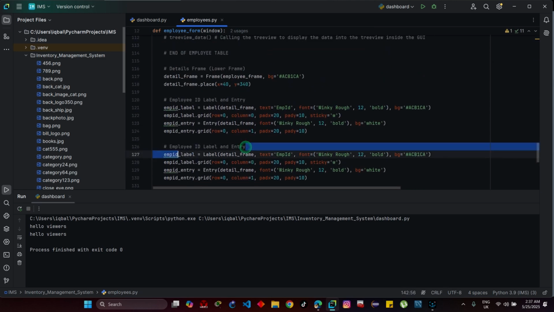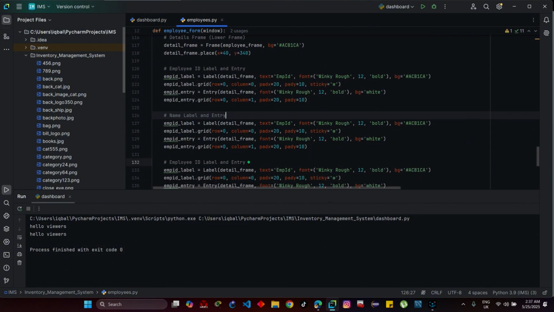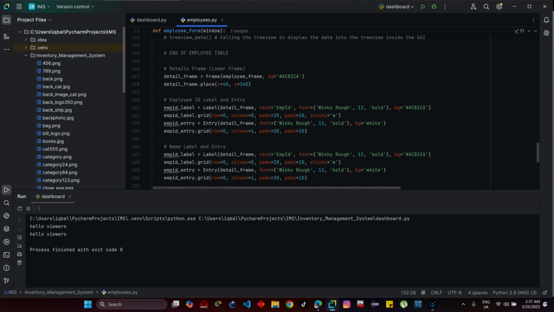So I will change the comment here. Name label. For the name label and entry, I will change this comment too. For the email label and entry, let's change this first.